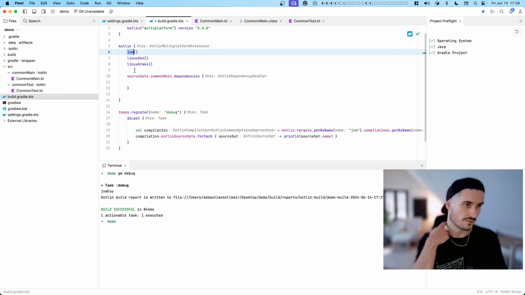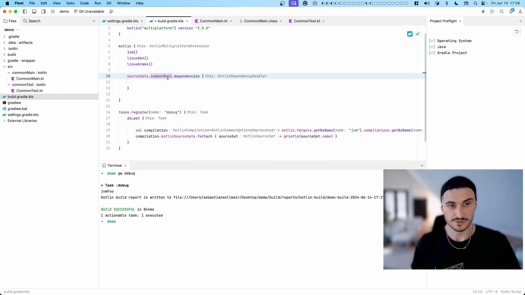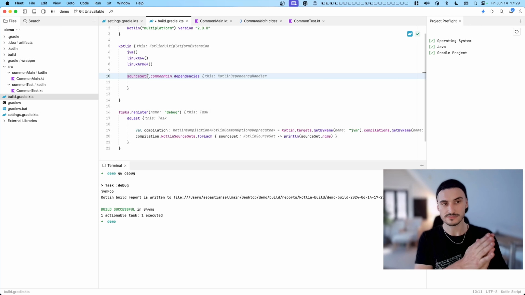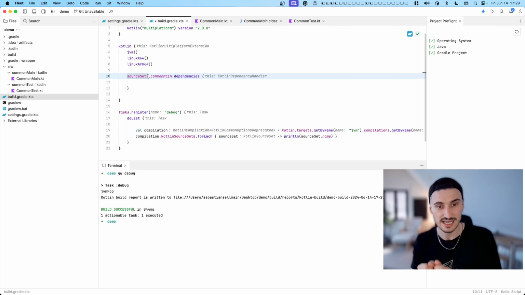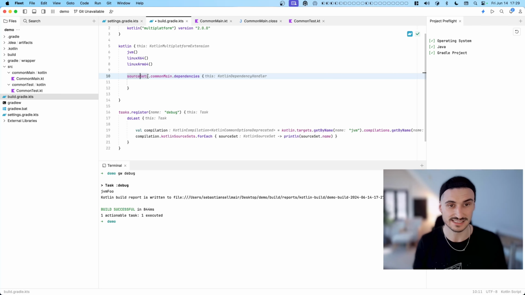Still, we were able to compile this common main into JVM bytecode and something for native. This also brings us to the reason why source sets are somewhat special. Right now, targets and compilations nicely follow a clear ownership model. The targets belong to the Kotlin extension. A Kotlin extension has a set of targets, every target has a set of compilations, and this compilation only belongs to this one target. So there is no mix and matching.